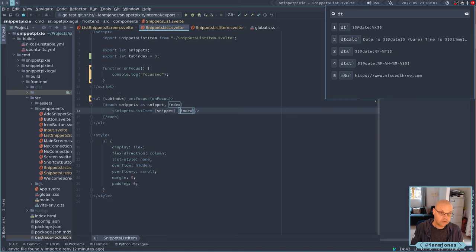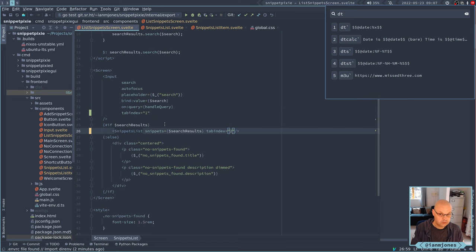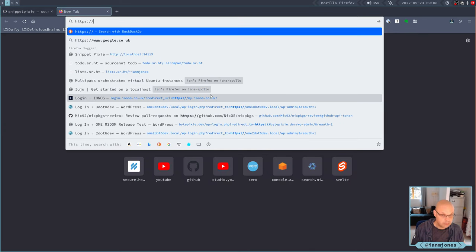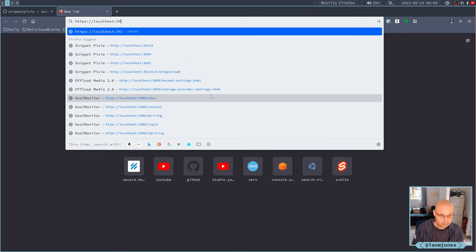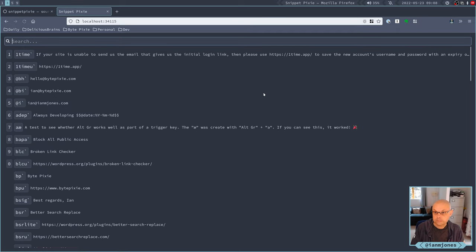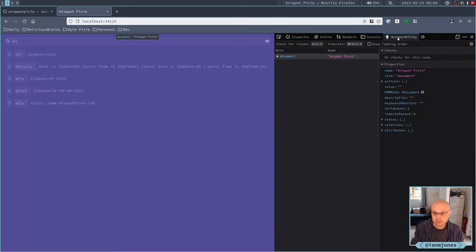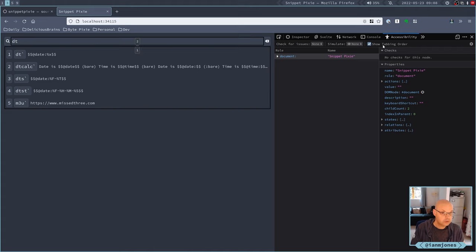So here we have, again, a tab index. And by default, it's 0. Which I don't think we change. Oh, we did 2. Interesting. Why did I do that? I can't remember now. Let's have a quick check what that means. I'll do the same thing there. Let's look at accessibility. And we'll stick on the tab in order.